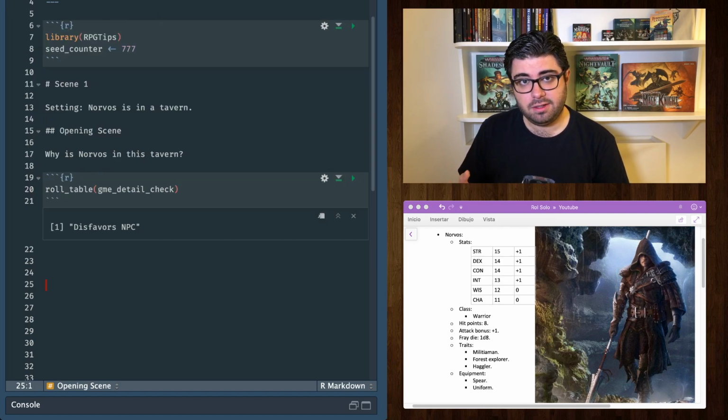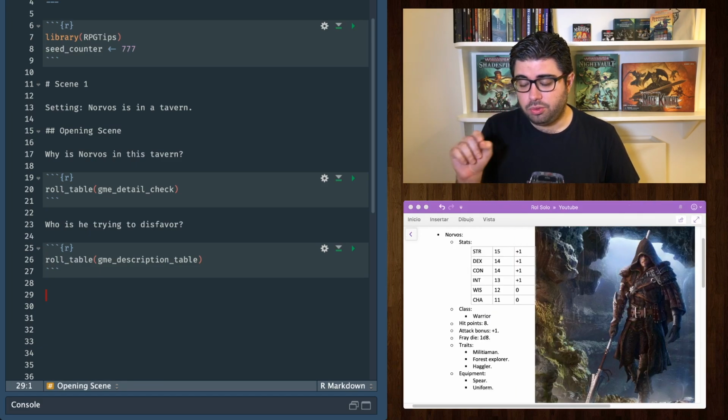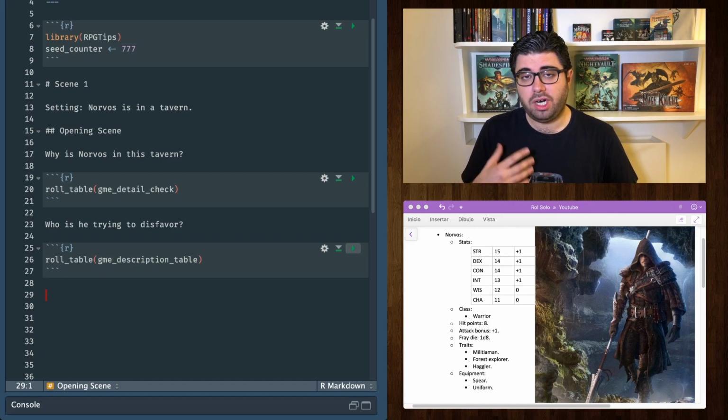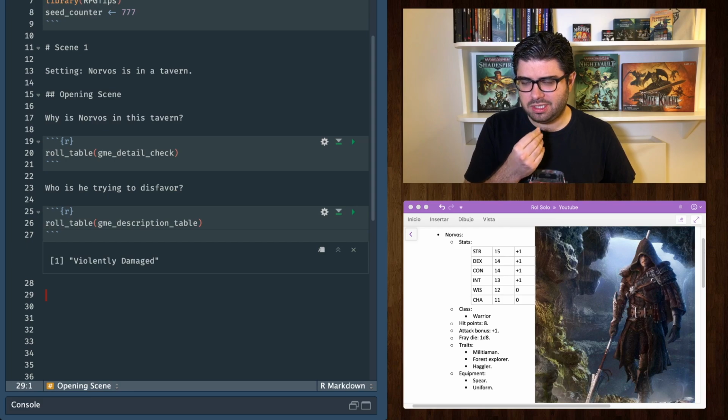What this means is that the reason why Norvos is in this tavern is bad for some NPC that we don't know about. So the typical question now would be, who is he trying to disfavor? And I'm going to roll the descriptions table to try to get a flavorful description for some NPC. "Violently damaged." Okay, so it looks like he's maybe pursuing someone.